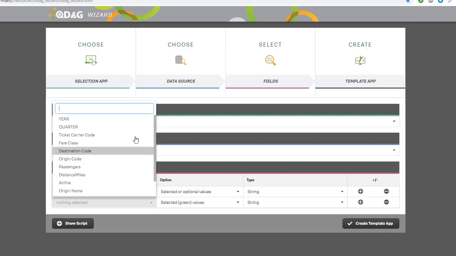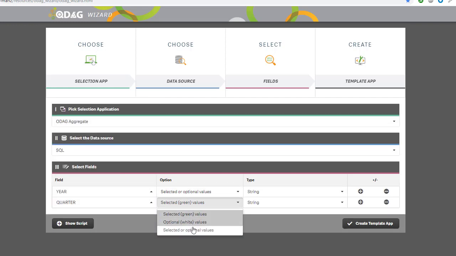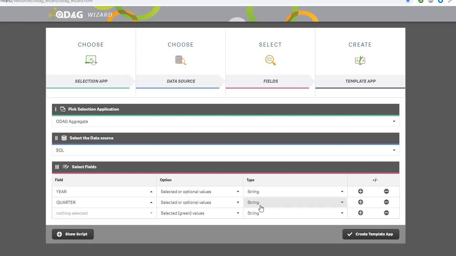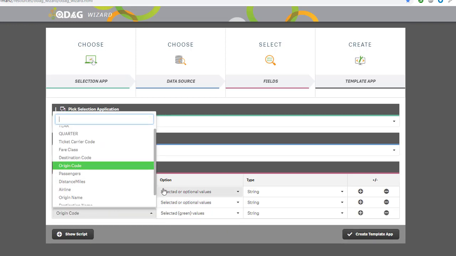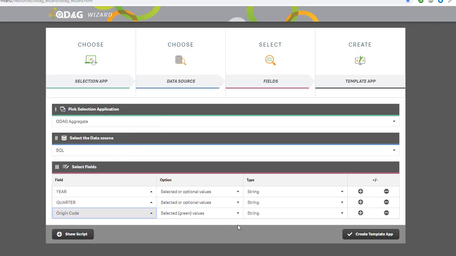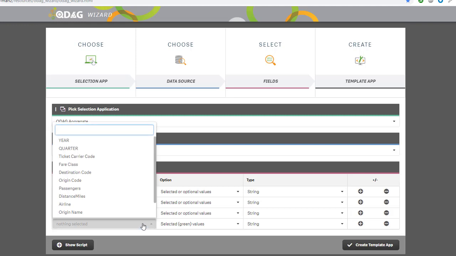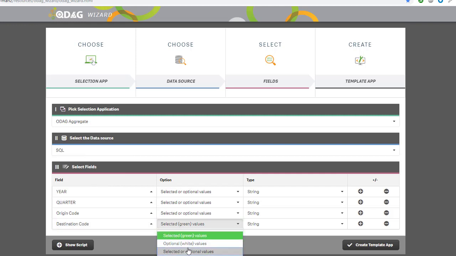So let's go ahead, select the next field, which is quarter. Do the same stuff over here. Let's take the origin code as the next field. And the final field should be the destination, which is behind the destination code.